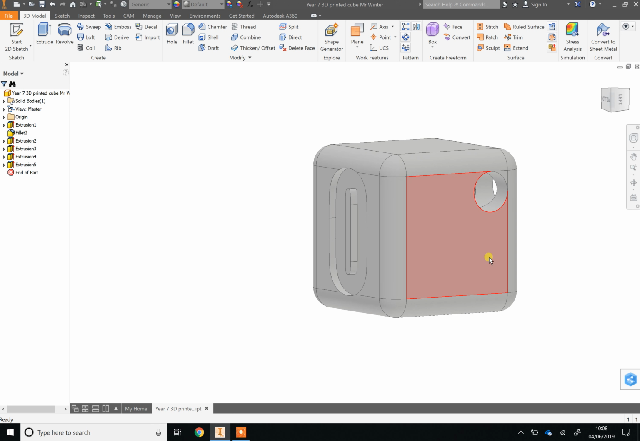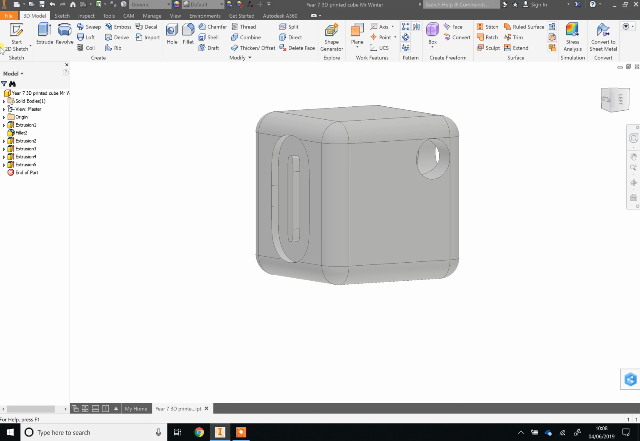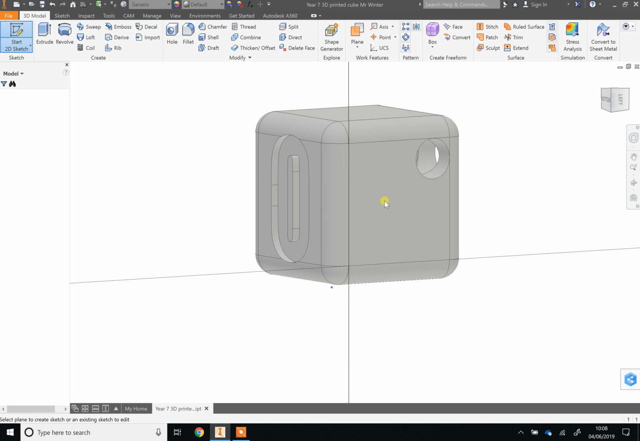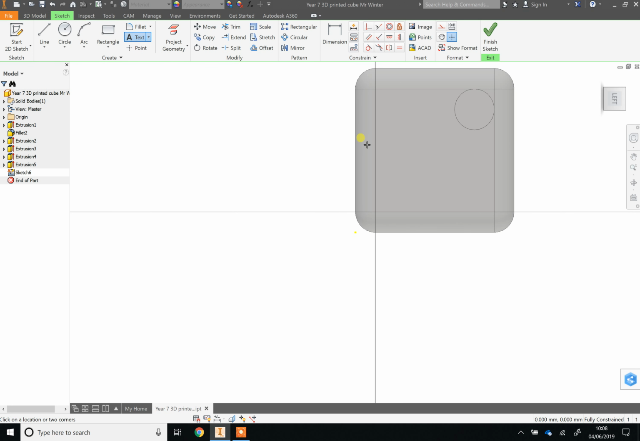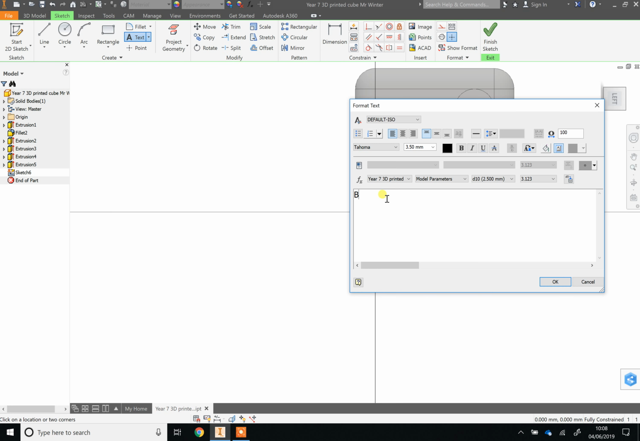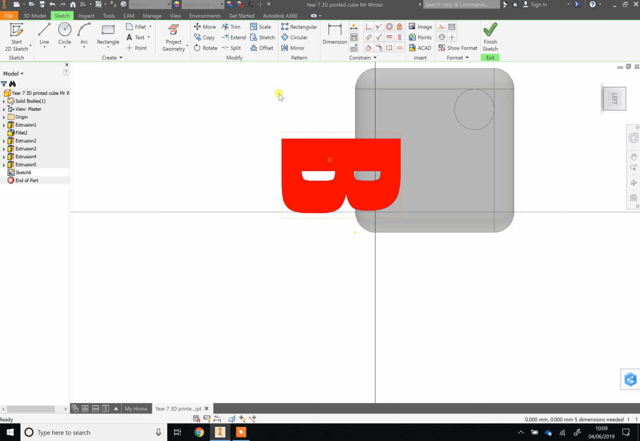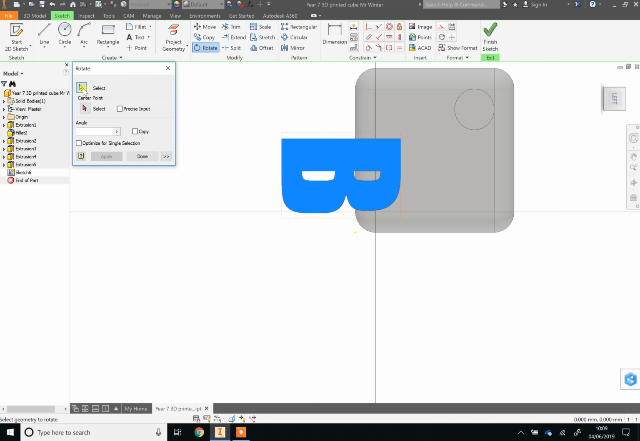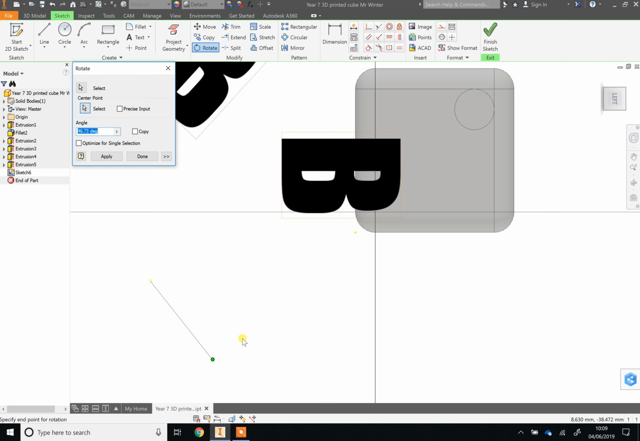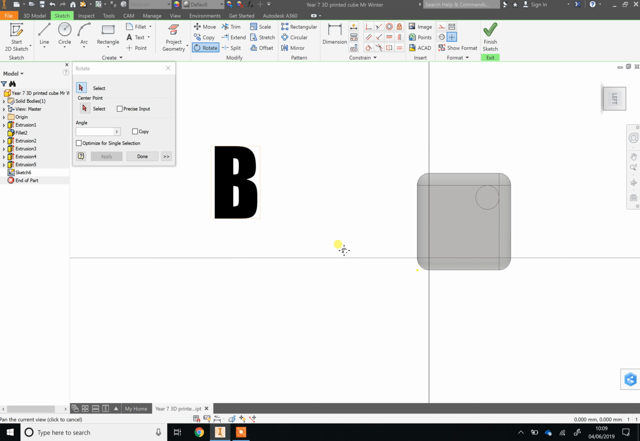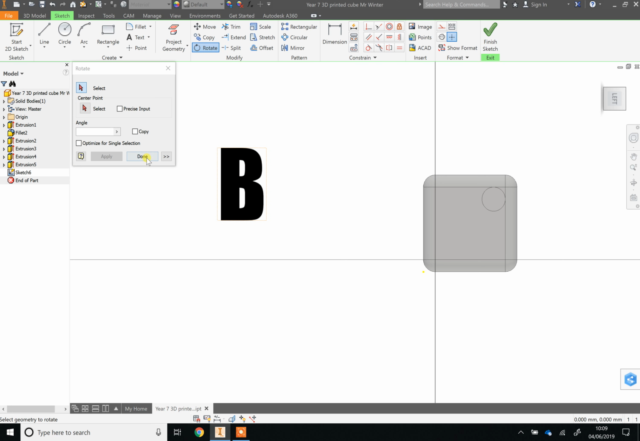I'm going to do B on this face. So same process, start with a sketch. Click where you want to sketch. Get your text tool. B, highlight it, 15 tall, impact for the font. Click OK, right click OK, need to rotate it, so I'm going to pick it, rotate, center point, select, and then what do I want? 90 degrees this time. Now I know, sorry, that's sort of put it up over there, but you might have to mess around with rotate until you get it the right way.